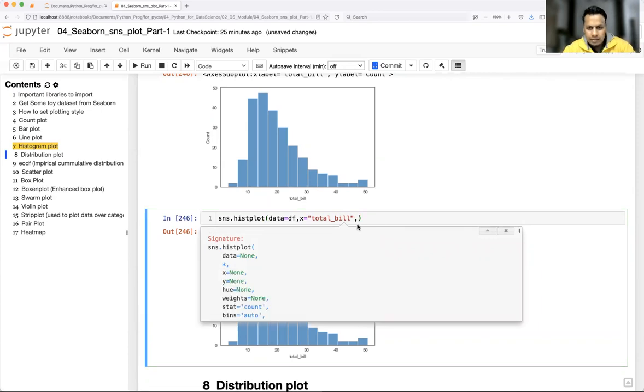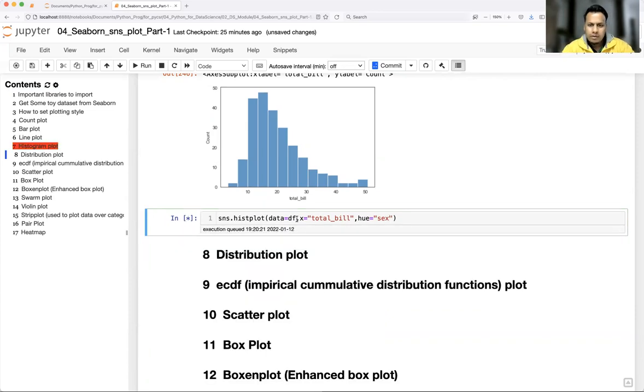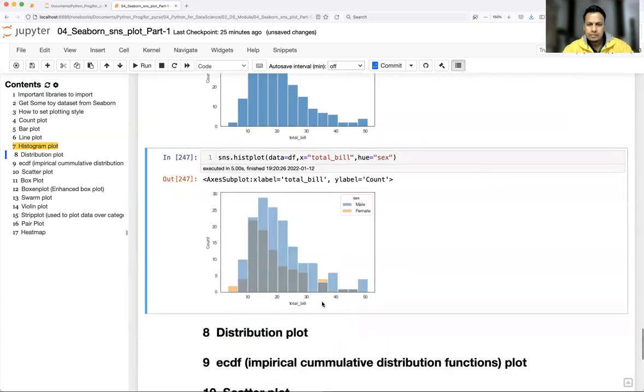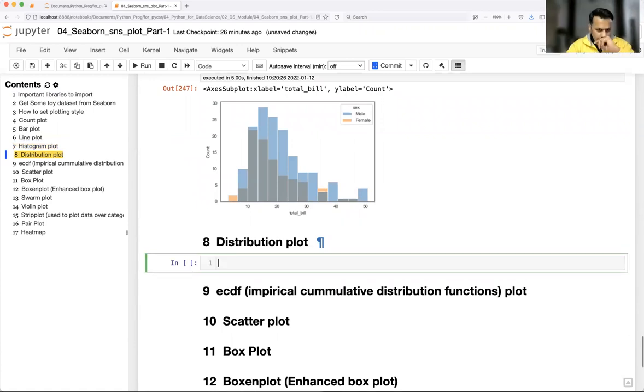Yeah, we do have hue equal to sex. I'm not giving df.sex. Why? Because I have already given the data as df. So now two histograms will be plotted for male and female. You see here, and the color is automatically controlled. So let's go with the default color. Why? Because the Seaborn library has already given default colors which are widely accepted, so you don't have to really control it. Now let's see the next one, the distribution plot. So sns.distplot, what is it.